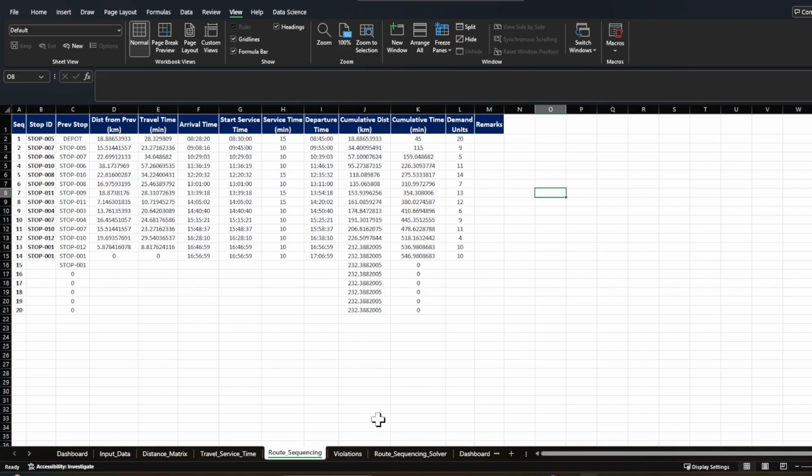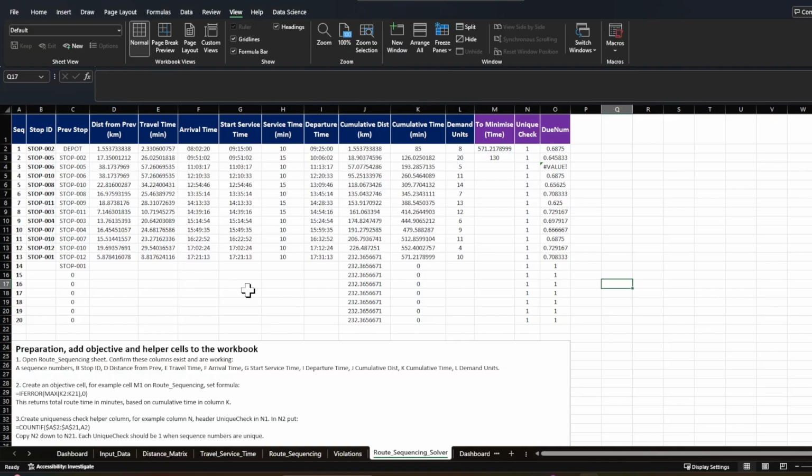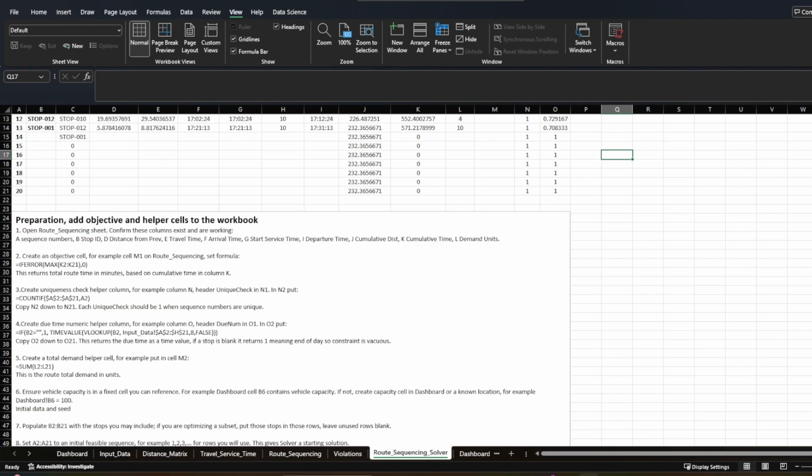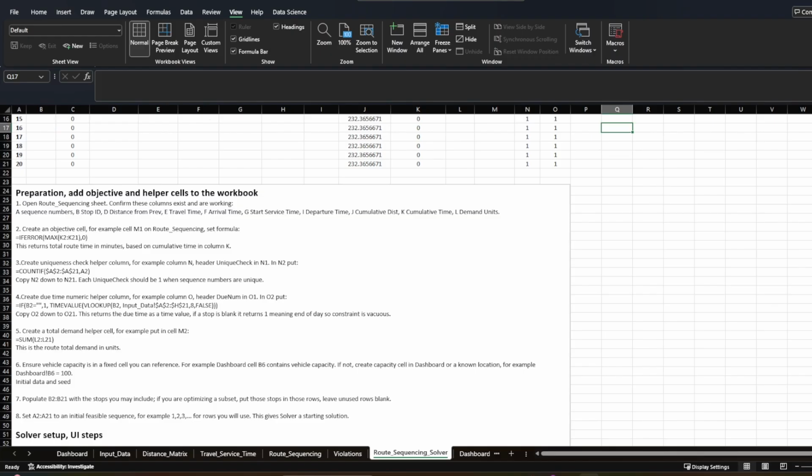So let's move to another sheet where we can see how you can optimize this sequencing with the help of Excel Solver. Here I would suggest that Excel Solver is not that powerful. There is various software available in the market that can do this, but some small optimization you can do in Excel. Here is a detailed explanation of how you can use it.